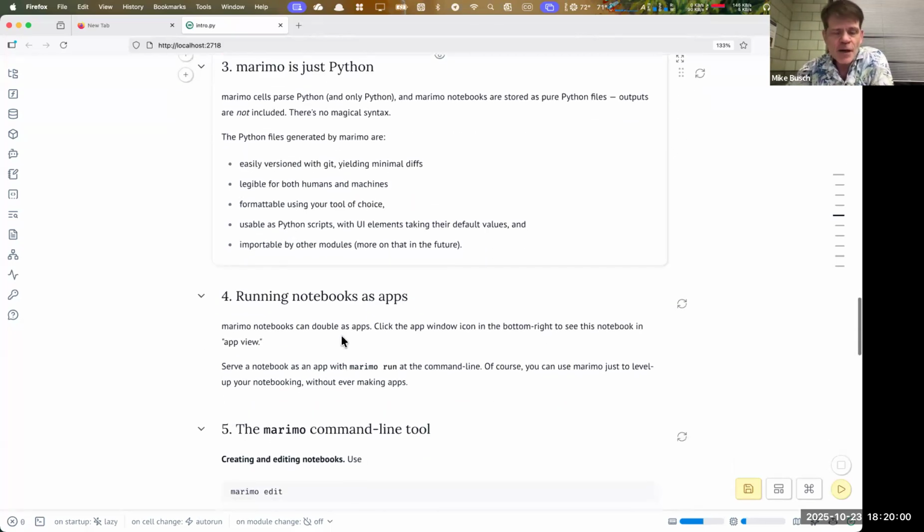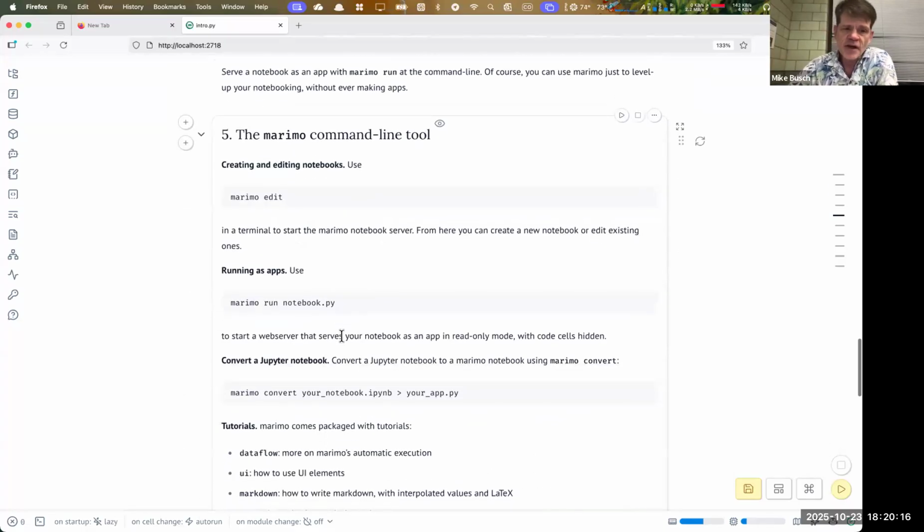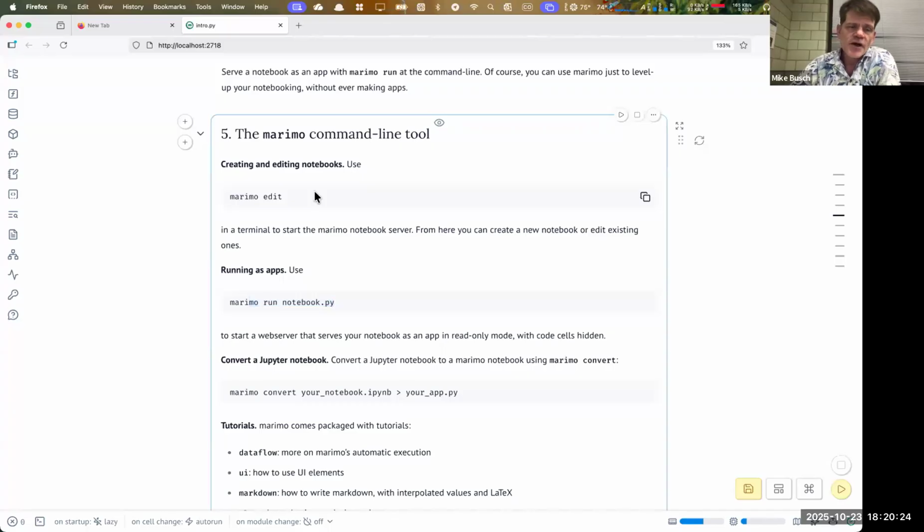Let's see, notebooks can be run as apps. So if you've got like a dashboard or something like that, you can run it as an app instead of as a notebook. And then we've got some command line tools. So this is to run a notebook like an app. Marimo edit is how you get it started in a browser. And again, this is all command line stuff. I would hope most people past 650 or 610 should at least know how to get to their terminal window.